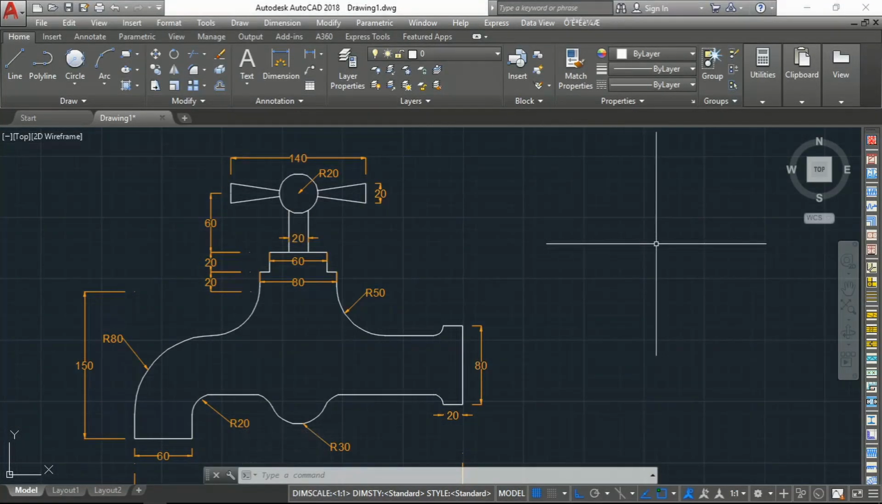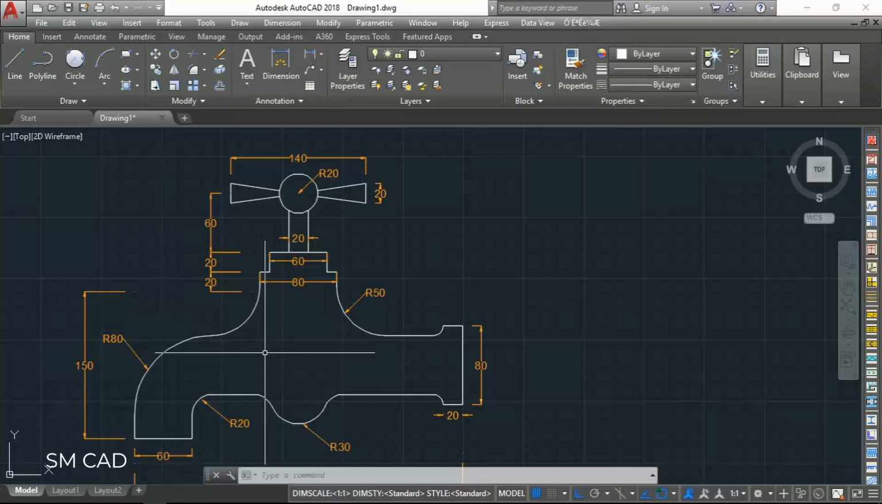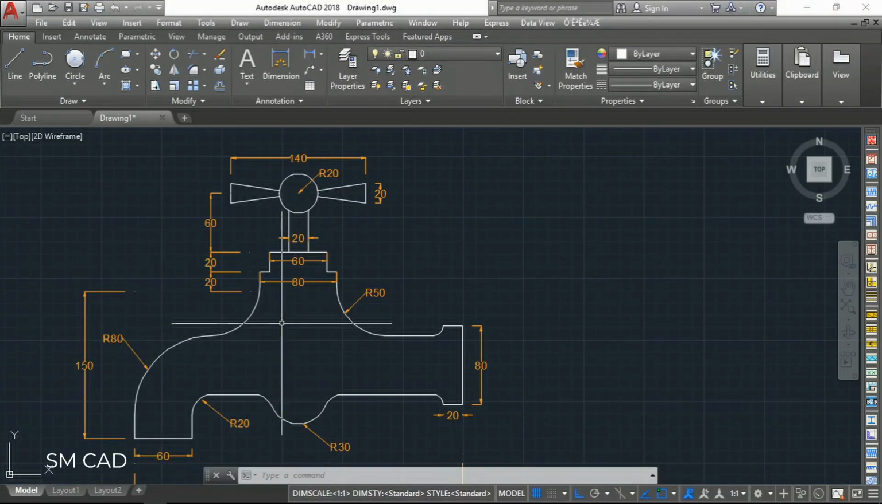In this tutorial, I will show you how to draw a water tap as shown on screen. You can see all the dimensions are mentioned here. We will follow these dimensions and start with the top portion first. You can see this top portion is 140 by 20.